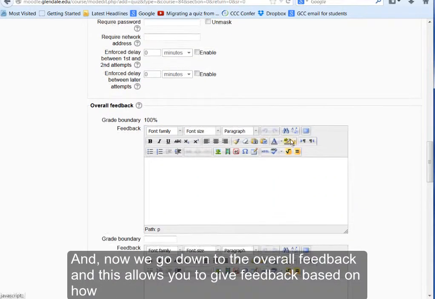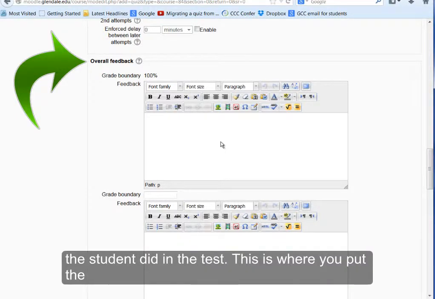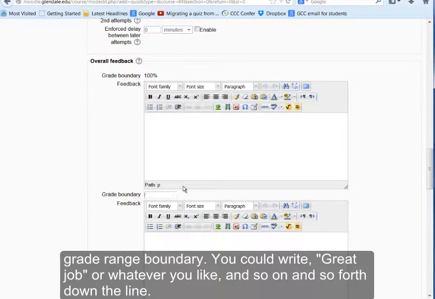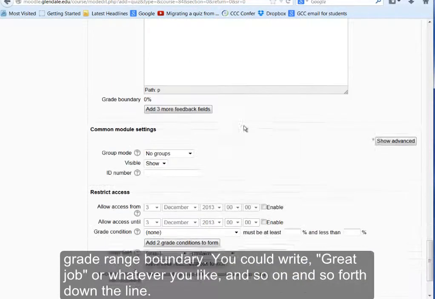And now we go down to the overall feedback, and this allows you to give feedback based on how the student did in the test. This is where you would put the, say for example, 100 to 90% grade. You could write great job or whatever you like, and so on and so forth down the line.